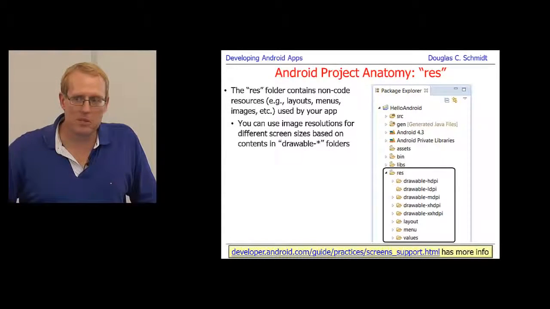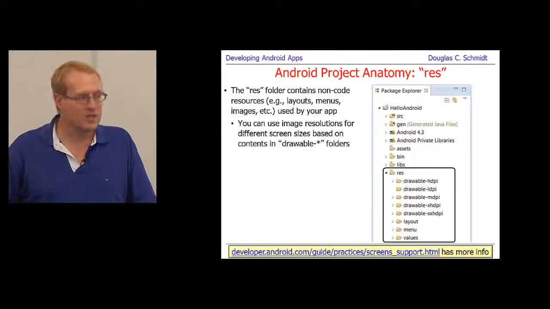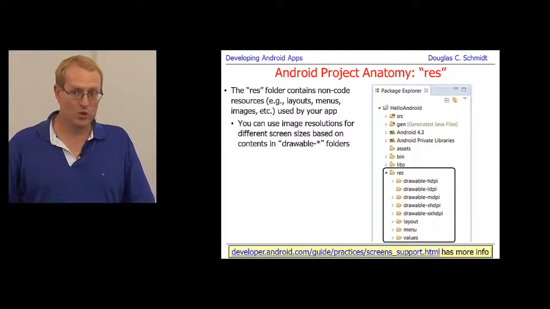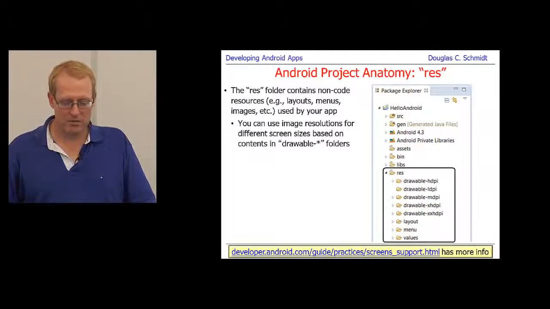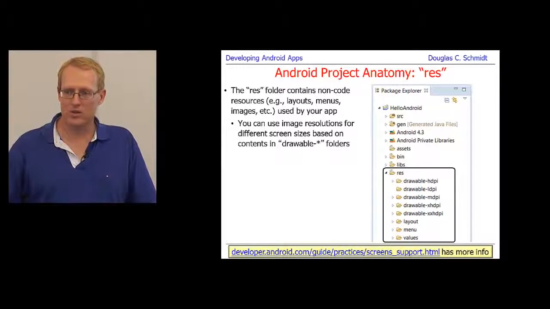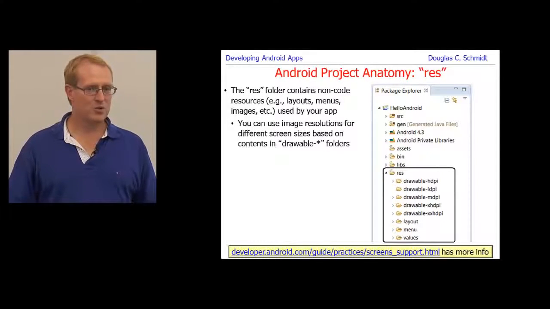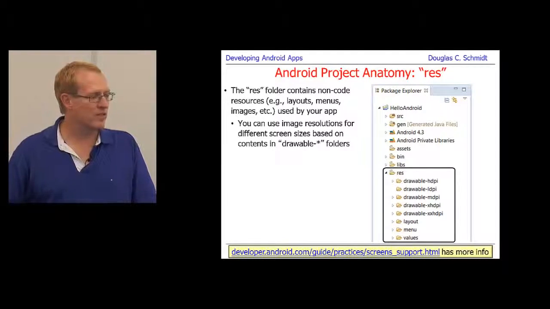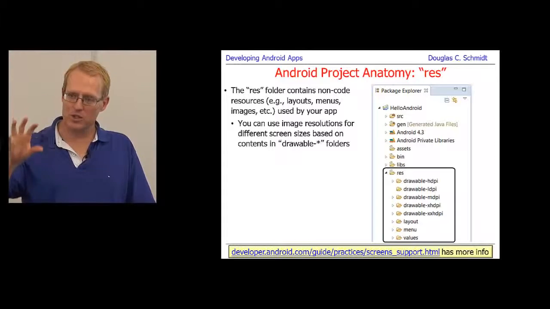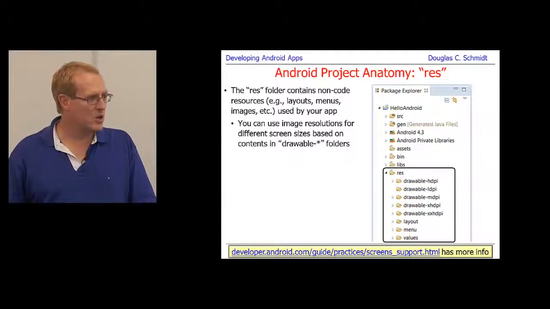Another folder that's important to know about, especially if you start doing more sophisticated kinds of Android development than we're doing at the moment, but we will get to later, is the resource or res folder. And this contains so-called non-code resources. So this is not Java code. This is described in XML, typically. And it's used to keep track of things like layouts, how it puts the widgets onto the display, menu options, images, strings, all kinds of different things. And there are a bunch of different options here.